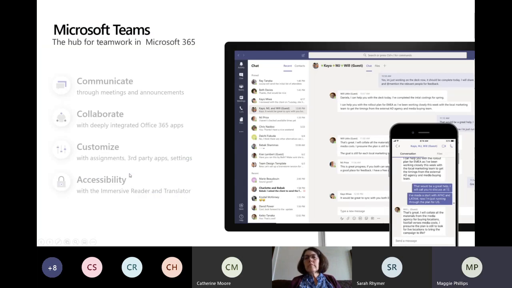So Microsoft Teams delivers on 4 core promises or ideas to create a really powerful workspace for a high-performing team. Again, whether it's a team of students, a PLC, a staff team, or another team that's designed to support some of the work you do within education.